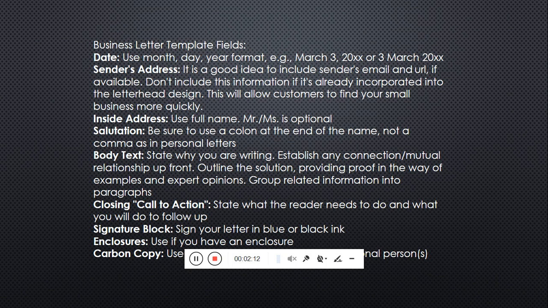Inside address, use full name. Mr., Miss is optional. Nowadays people are not using Mr. and Miss too much. Salutation, be sure to use a colon at the end of the name, not a comma in personal letters. So always use a colon, not comma. Do remember this, because comma is not proper.